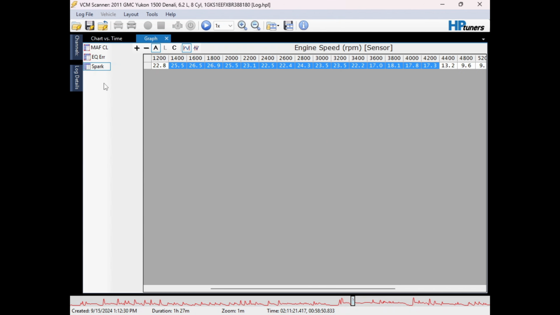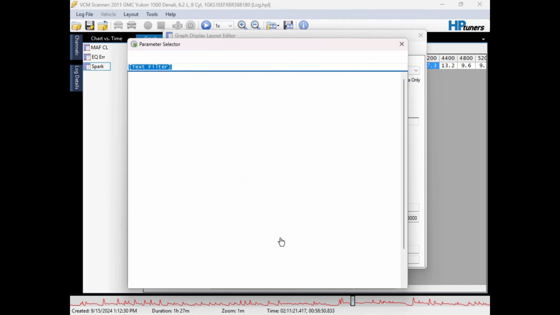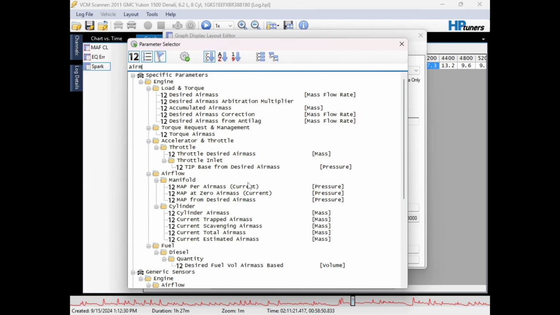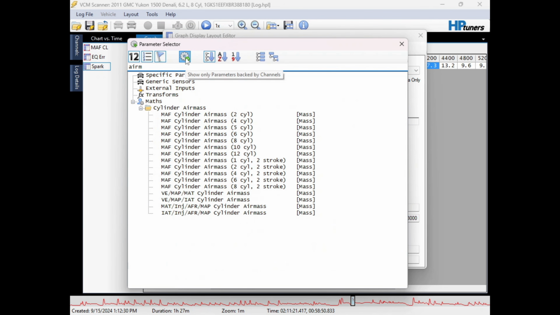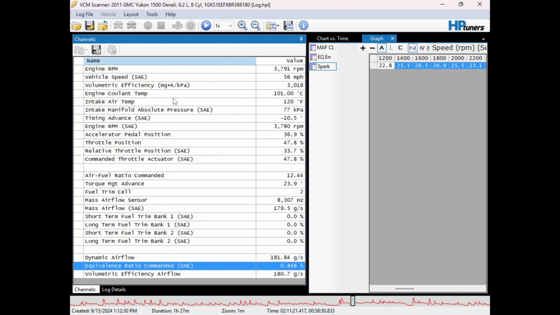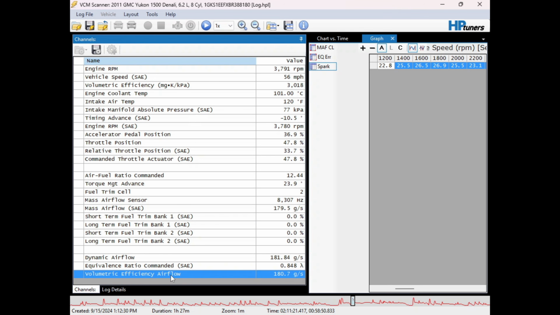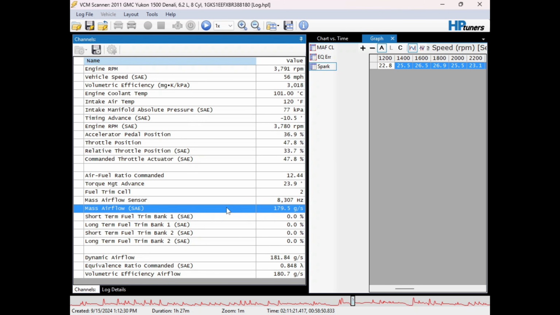So we'll go here and we're going to right click, graphs layout, go down to Spark, and let's do here. We're looking for cylinder air mass. We could type in cylinder or air. We're going to ignore the custom one because those are always going to appear. I don't see anything. Cylinder air mass, we don't have it. So in this case, sure enough, if we go over to channels and we look over here, we don't have it. We have dynamic airflow, we have volumetric efficiency airflow, mass airflow grams per second, but I don't see anything here for cylinder air mass.